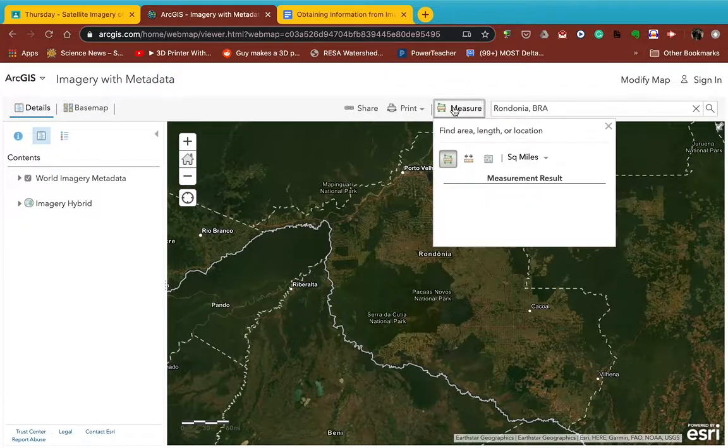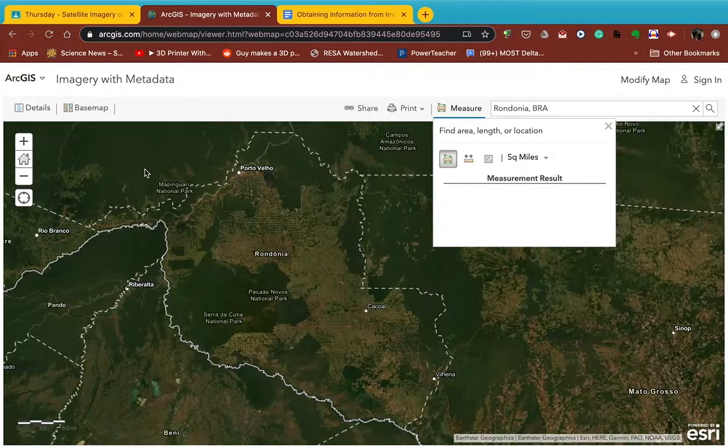The measuring tool is here, and it actually allows me to measure distances or to measure areas, which is a nice feature. And then you can change the units here, but we want to be in square miles. And then I'm going to close out my details because I want to see the whole state without this blocking the view. And to digitize a region and create a polygon, remember a polygon is just a many-sided shape. A square is a polygon, a triangle is a polygon. And so we're going to create a polygon that mimics the shape of this state of Rondonia.